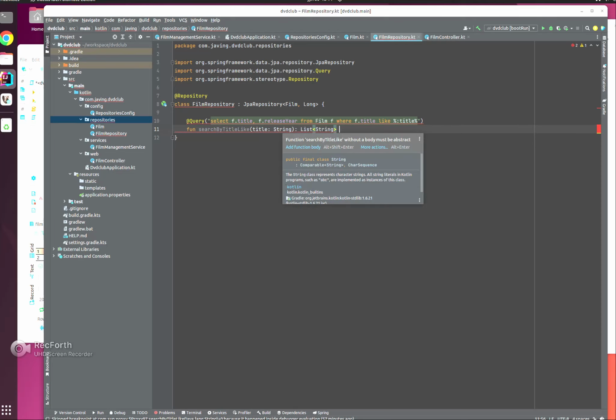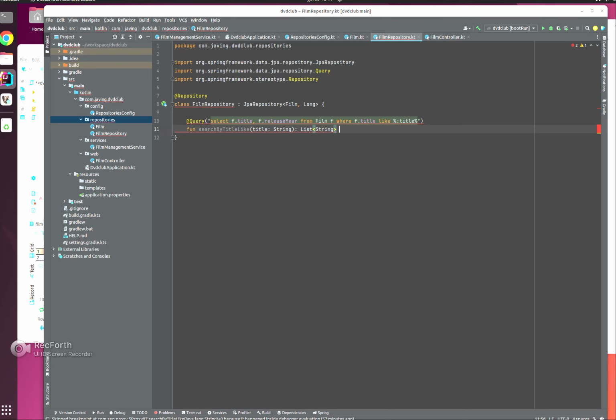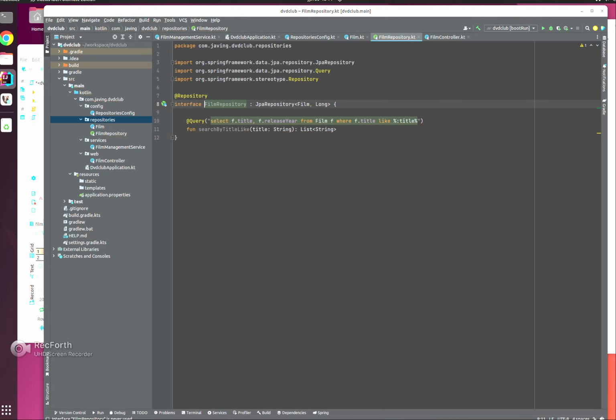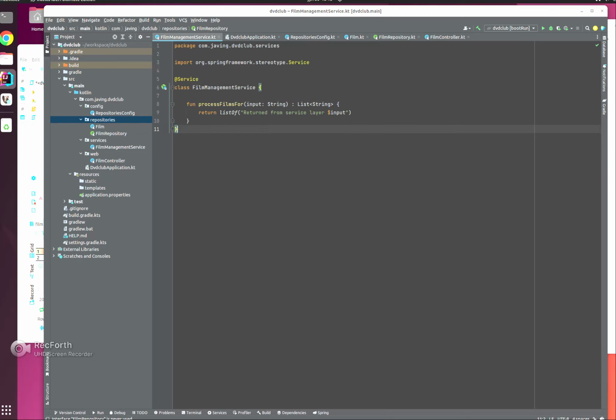Some problem here. So I made a little mistake. I remember that when we create these repositories they need to be declared as interfaces. So this should be an interface and not a class. So this is how we create the repository. Now we can inject this repository into our service layer and we can use it.